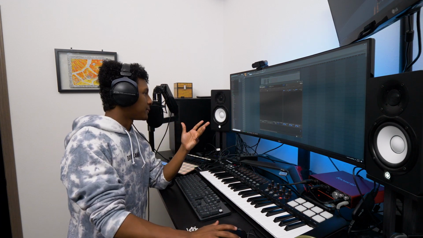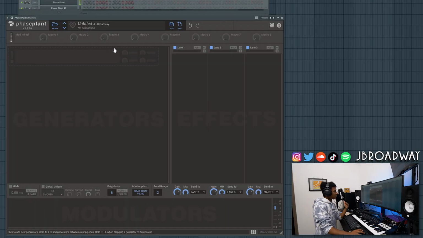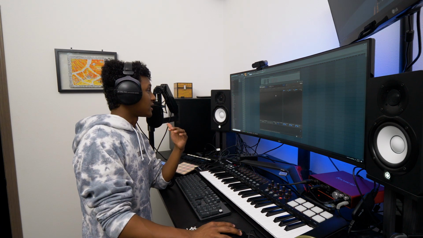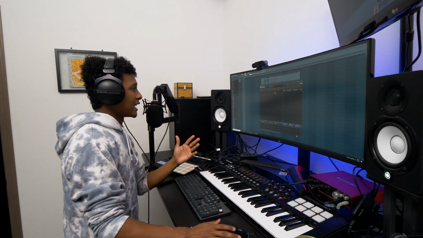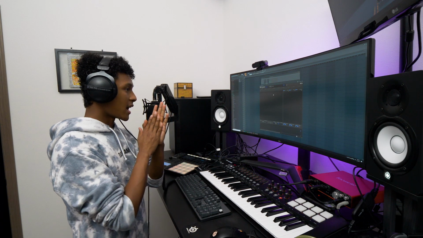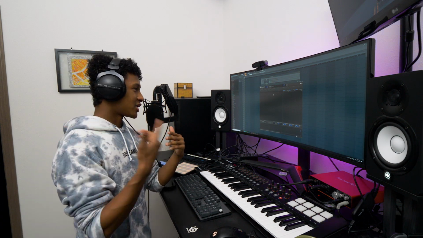using PhasePlant, because PhasePlant is my favorite synthesizer at the moment, and I honestly do think it is the best synthesizer on the market right now. That's right, even better than Serum. But we're not going to get into that whole debate. Let's just hop into the tutorial.